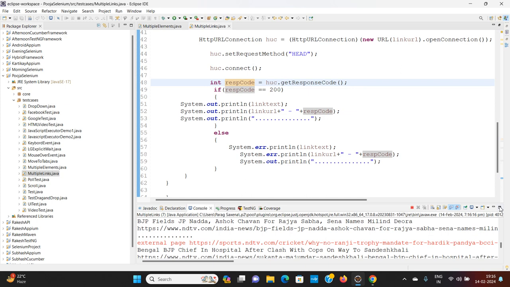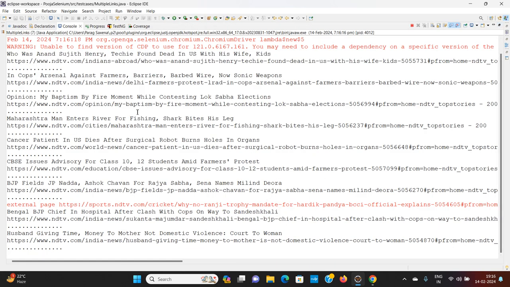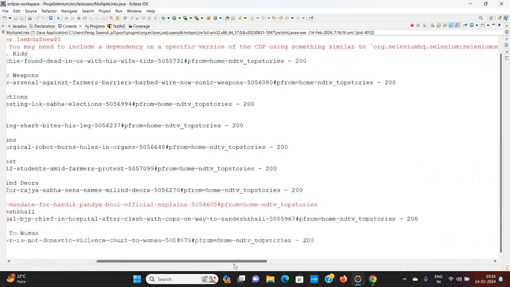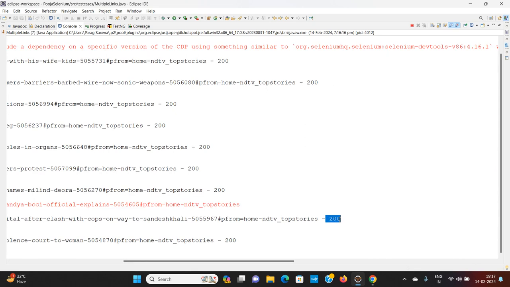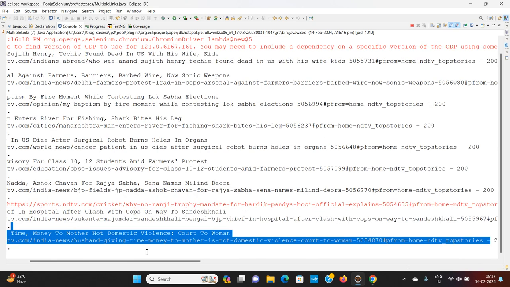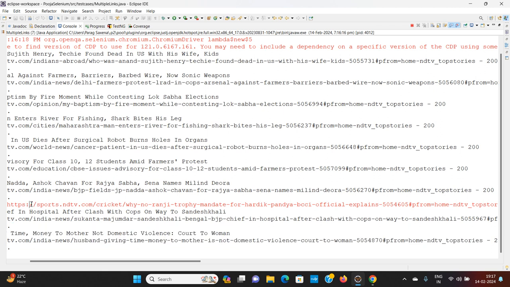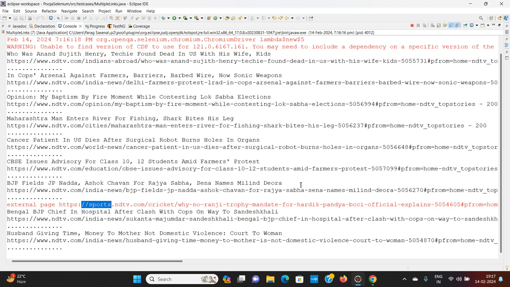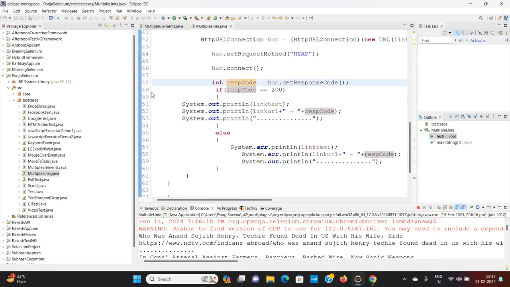You can check, it is showing the status code as 200. All the status codes it is getting are 200, and some external links it is getting, like here it is an external link, sports, which it is highlighting as an external link. So in that way, you can validate the multiple elements on a web page.